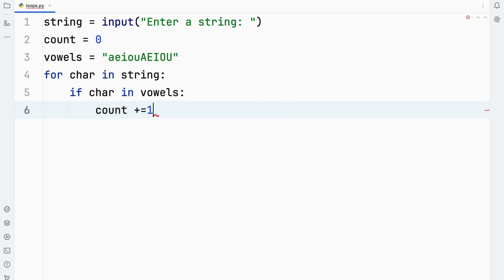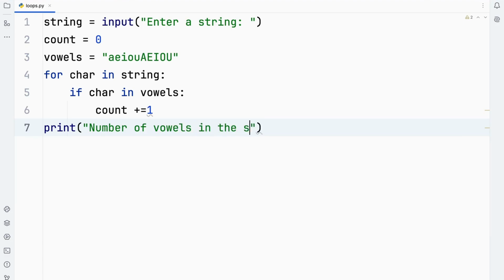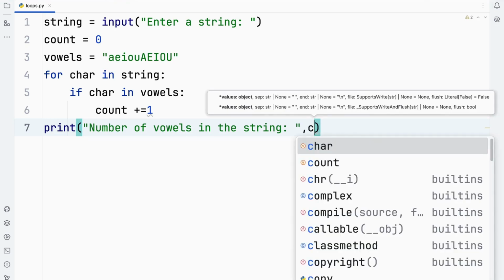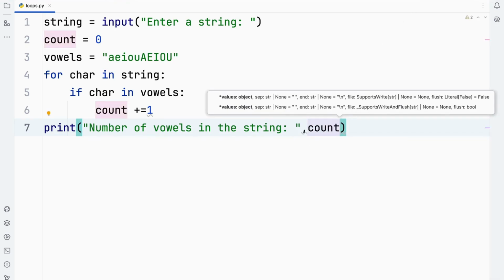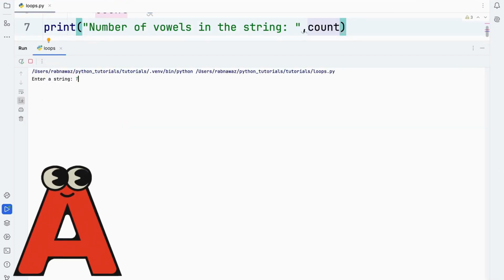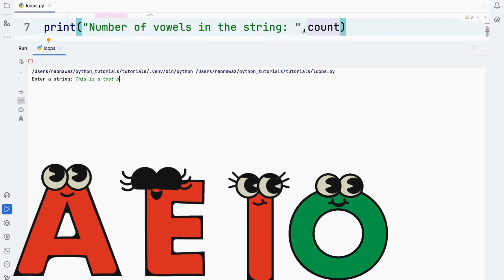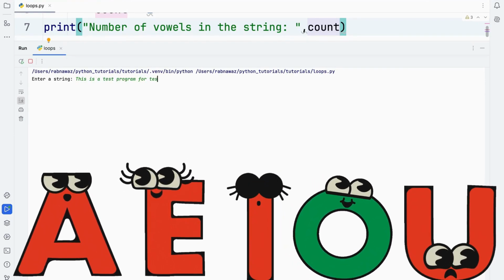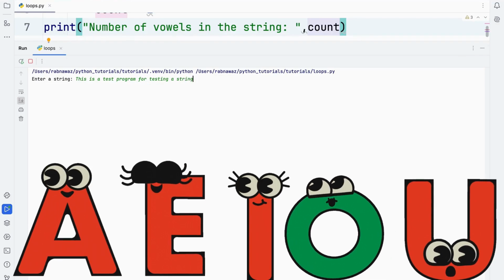This program will take a user input in string. Initialized a variable count to 0. The for loop iterates over each character in the string. If the character is a vowel, either lowercase or uppercase, it increments the count. Finally, it prints the total count of vowels in the string.